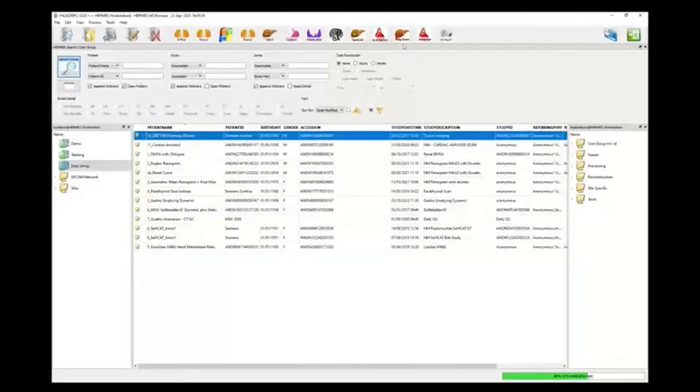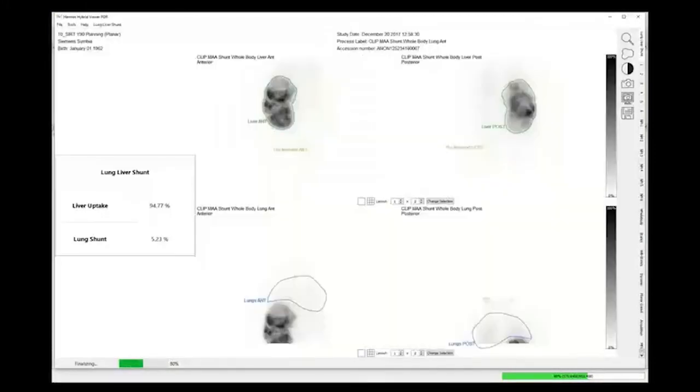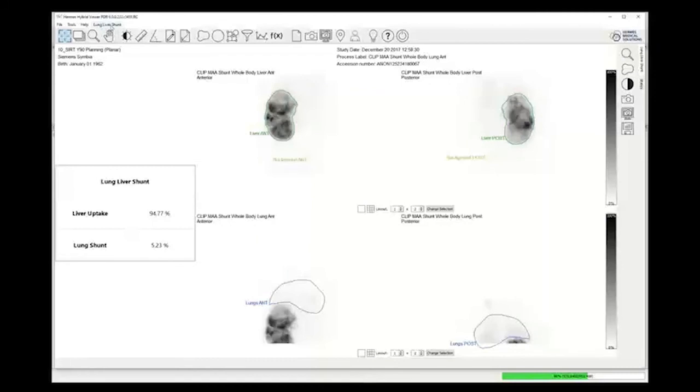Similarly, SERT, we've got a dedicated hepatopulmonary shunt application now, so liver-lung shunt, or lung-liver shunt, which you could use for your yttrium 90 planning. This is just for planar images, and this, again, I think it replaces a macro that was being used in Canada. So yeah, something that has been worked into a CE marked application.